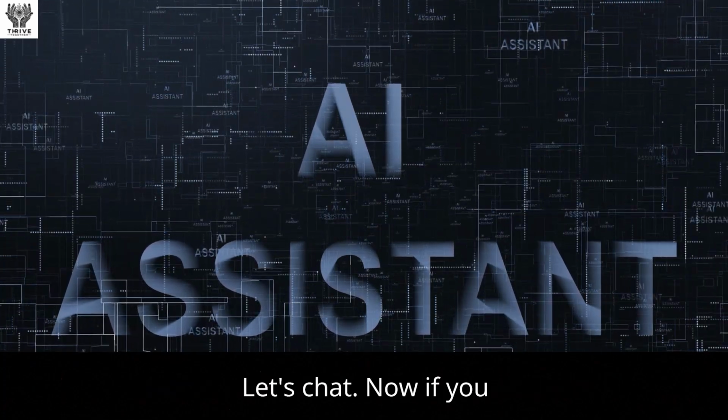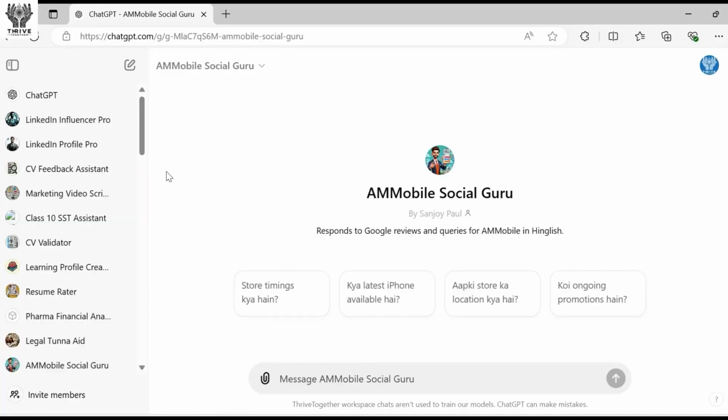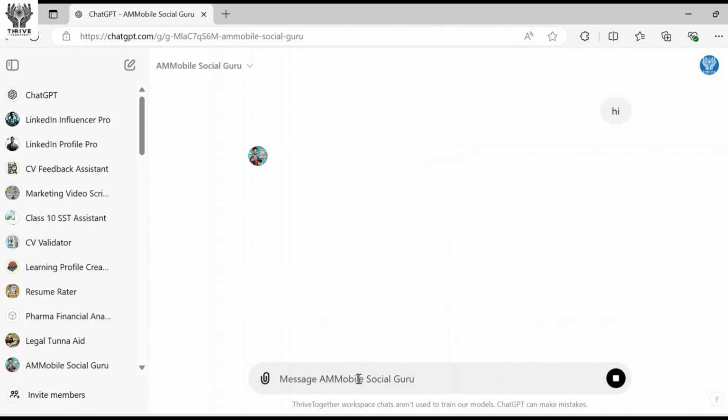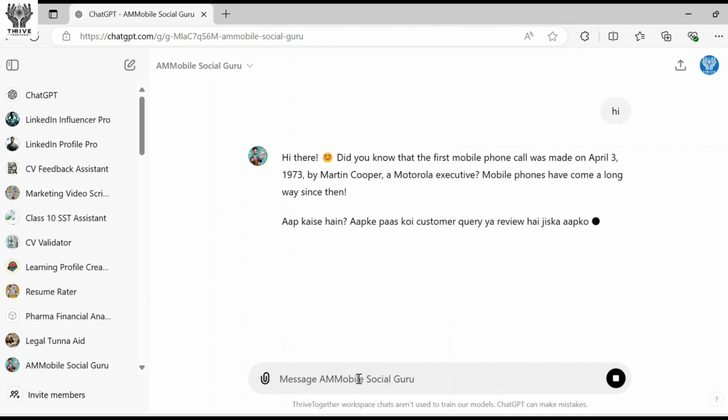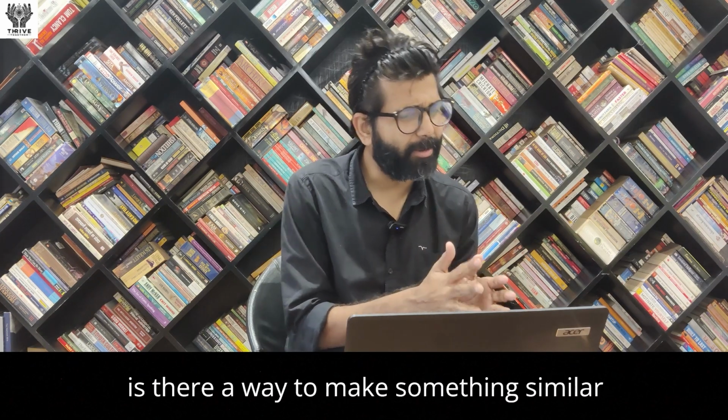Let's start. If you look at the screen, I have opened up something like Social Guru. This is a MyGPT. Let's try to start interacting with it. Just write hi. You see, this is behaving a little differently, no? It's behaving in a way ChatGPT really doesn't behave. Now you can see it is responding in Hindi. That's interesting. Is there a way to make something similar to that?